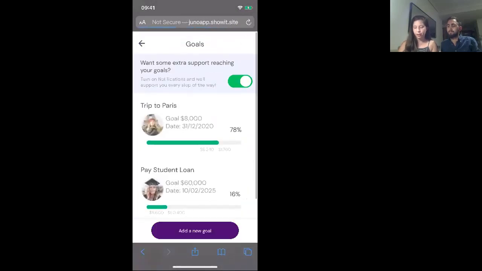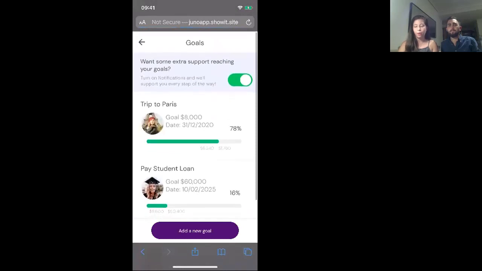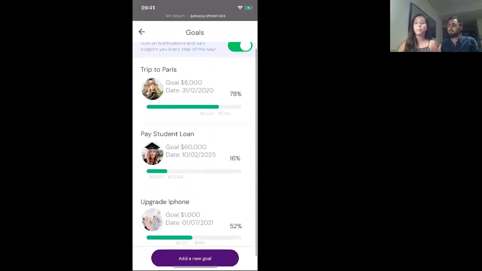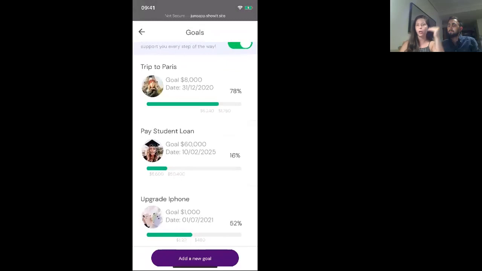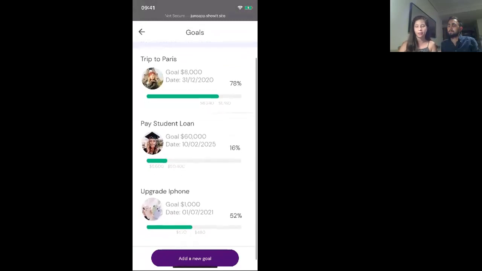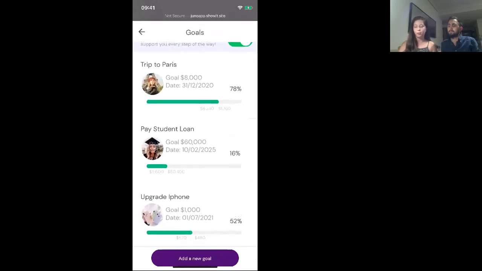The next section is the goal section. The first thing we want them to see is in one snapshot all the goals that they have. In this case, we have a trip to Paris, pay student loan, and upgrade to an iPhone. So what we want to do is make sure that they know what's the amount, what they have paid so far, and what's left. So in a really quick visual way, we want to put it out there.